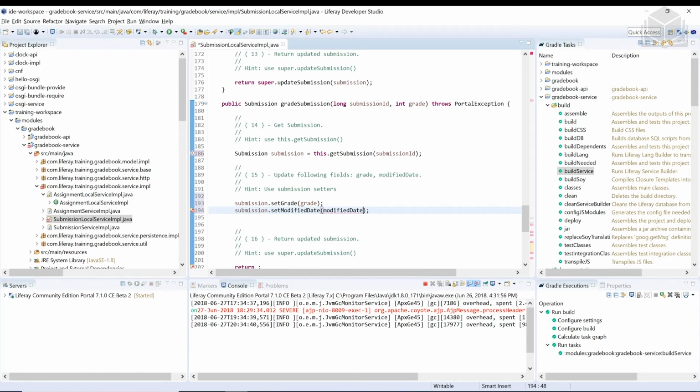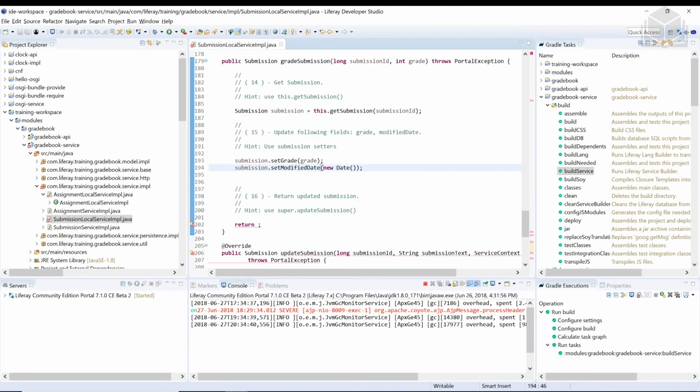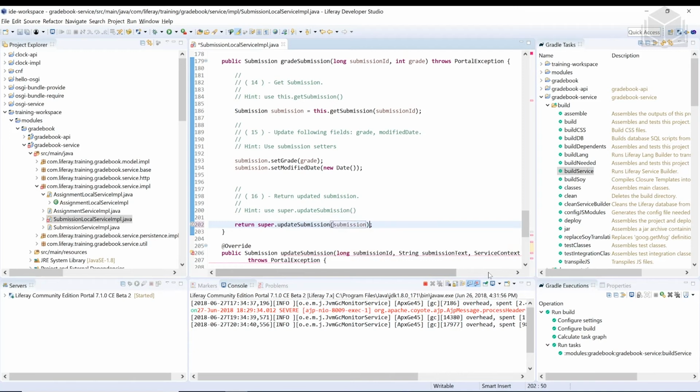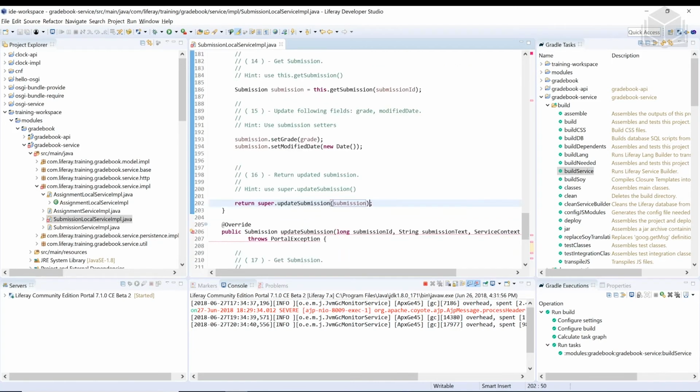Since we don't have the modified date object here, we can just create the new date like so. All right, and then the last thing we need to do is return the updated submission. So we can do that. Gives us the hint there. Super update submission, passing the submission object, and then we'll save along the way.